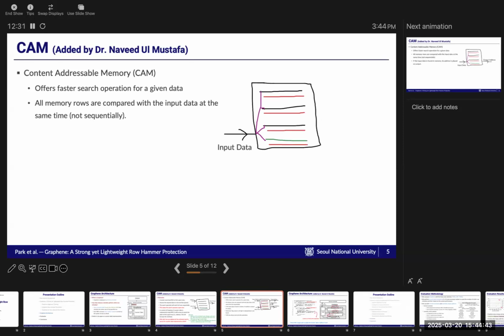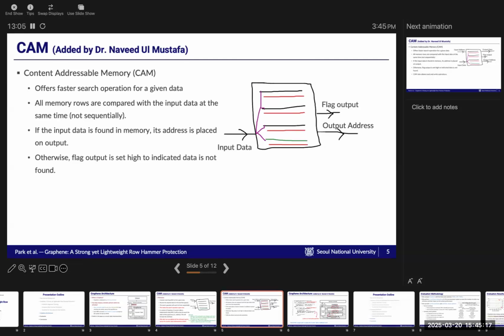What is done is that this data is, simultaneously, compared with the content of all the rows at the same time, right? Which basically means that you are speeding up the search operation, not doing it in sequence, right? And if you find that data, let's say you find that data here, the green line, then you output the address of that row, okay? And if the data is not found, then you have an output signal which you drive high to indicate that data is not found in the CAM.